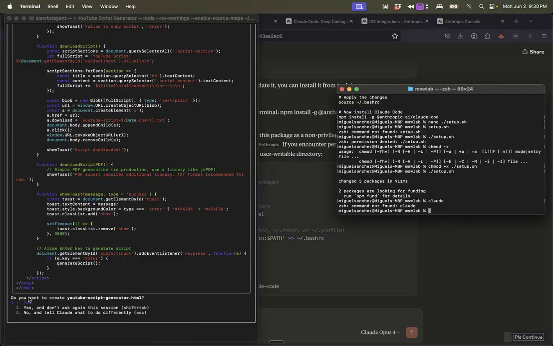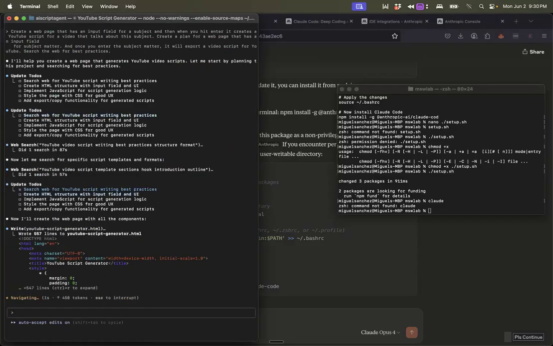Press yes. It says you want me to. It's going to prompt you to do things, or you can say yes, don't ask again this session, and then you just press enter. If you say just yes, it's going to ask you every time. If you say don't ask again this session, it's going to do vibe coding basically, but with Claude Code. So it just keeps going.